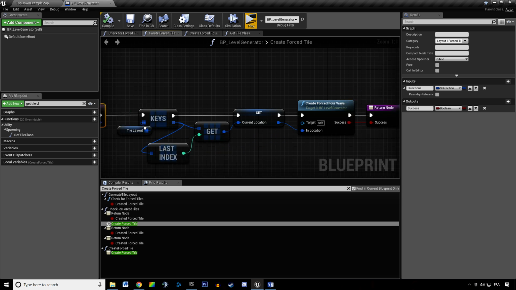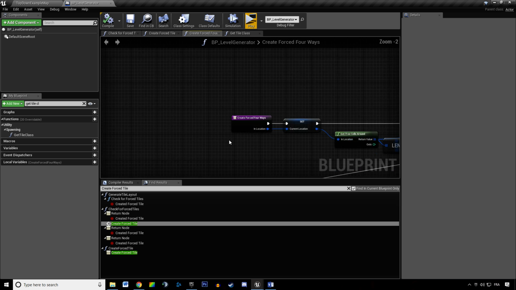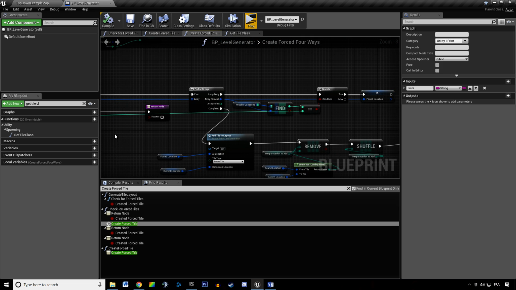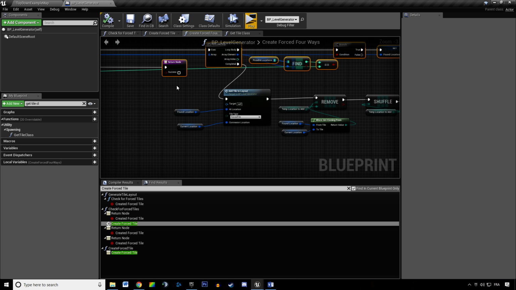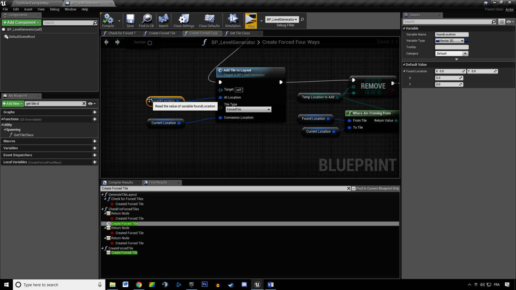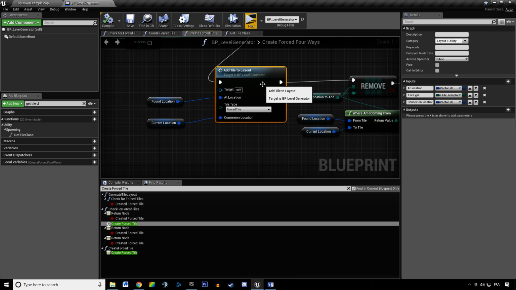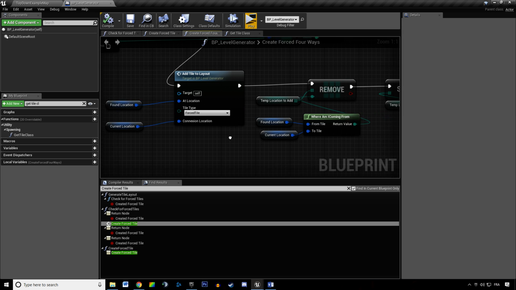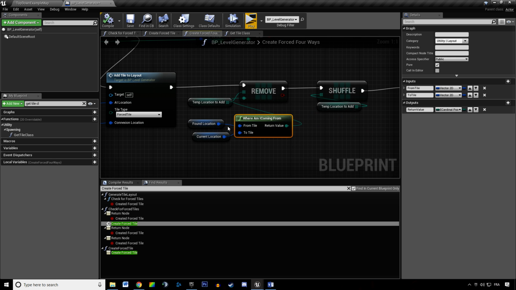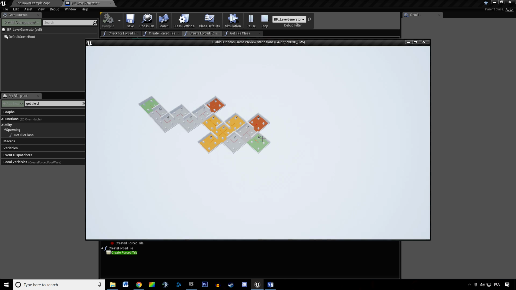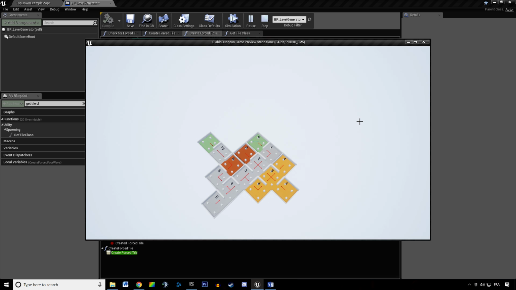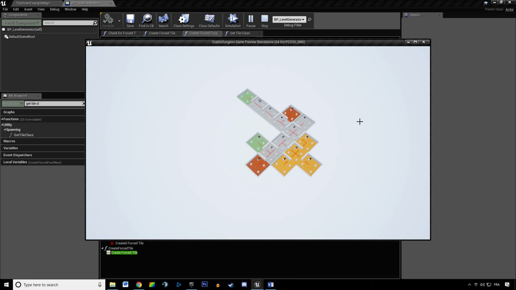Create forced tile. We're creating a four-way. So we know for sure this is working. This is the location we found. We're adding a forced tile. And we're telling it where it connects. Let's just reverse this and that. Hit play. So it's starting to look like a four-way to me.